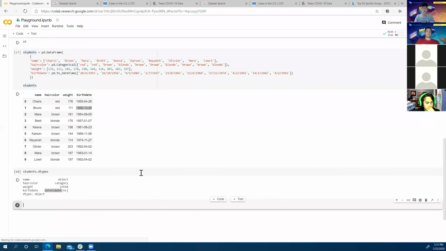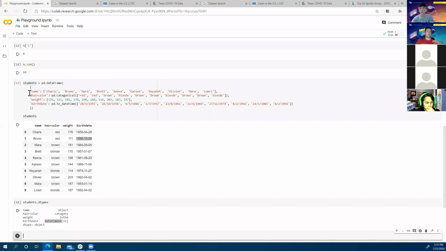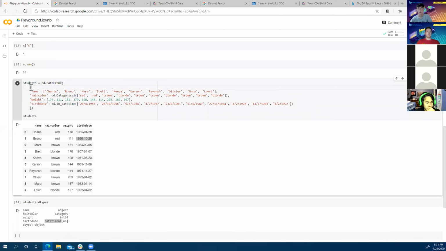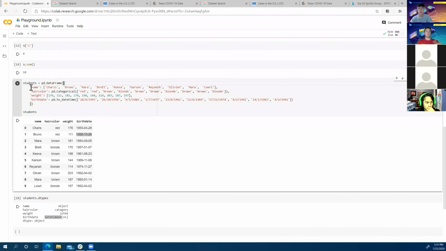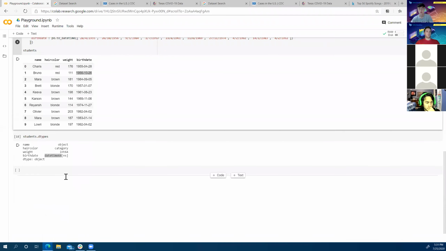Awesome. So are there any questions about this block right here? That was kind of fast. You probably won't be defining data frames yourself. You'll almost always be importing them from a CSV or an Excel file. But this is an example of how you might construct one by hand. Okay, we'll move on.